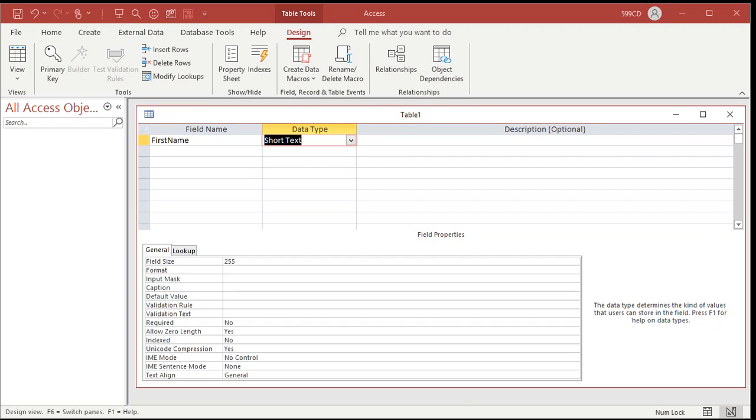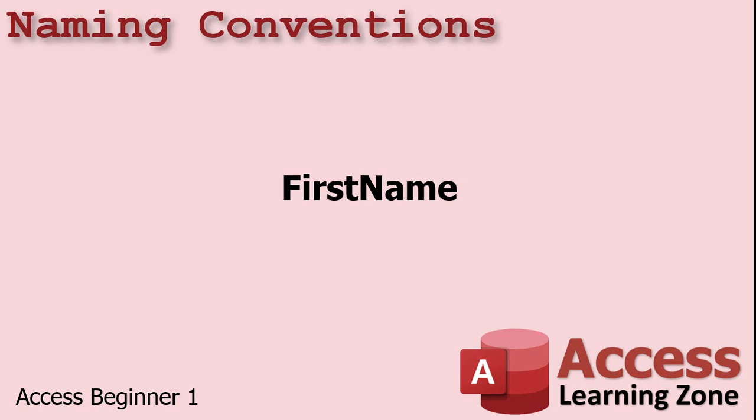I don't like to put spaces in my field names, my table names, my query names, my form names. Okay? Trust me, when you get into more advanced stuff, macros and modules and VBA programming, you're going to thank me. So this is what I usually do. I do capital F, no space, capital N, Name, right? Nice and easy. Very popular with Visual Basic programmers.